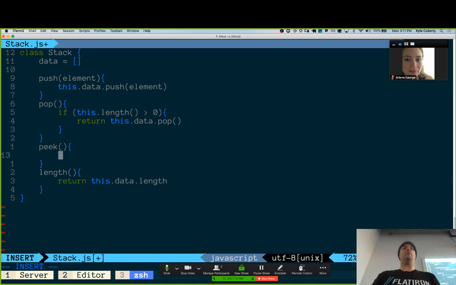All right, I have 5 elements in data. How would I hard code a response back to that? To peek? You would return this dot data index 6. Other way. Yeah. 4.